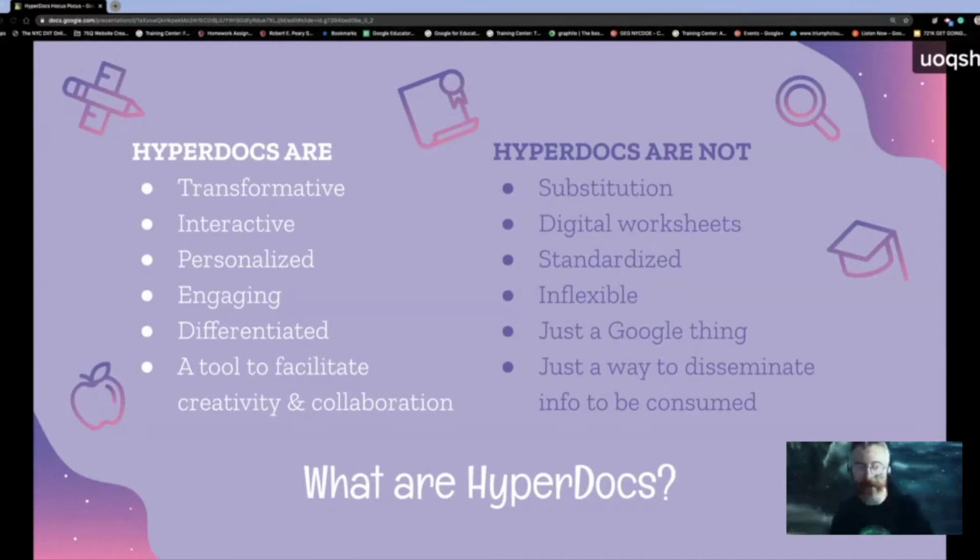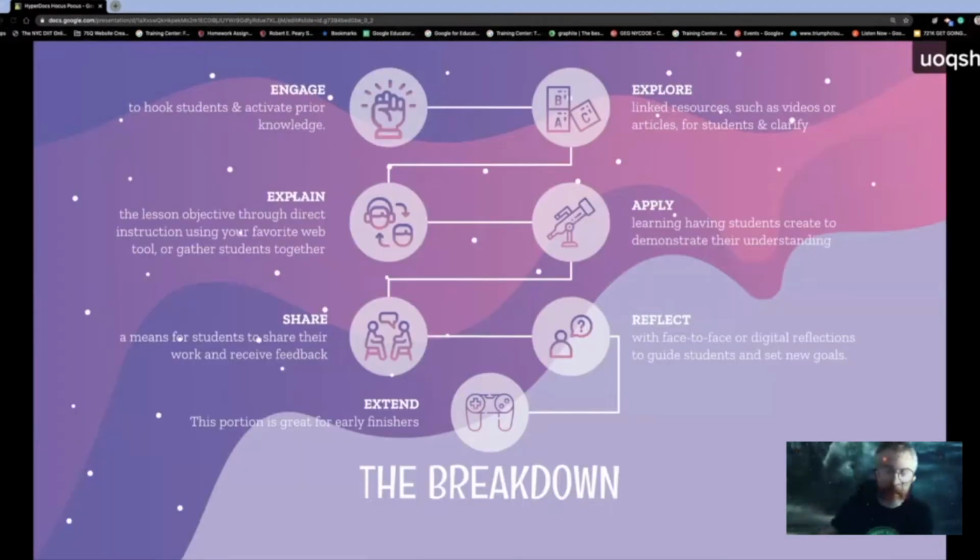It's meant to be all those things I was saying, a tool to allow for that creativity, that collaboration, that communication. It should be interactive. It should be students demonstrating learning. It shouldn't just be some static sitting there thing, all right?